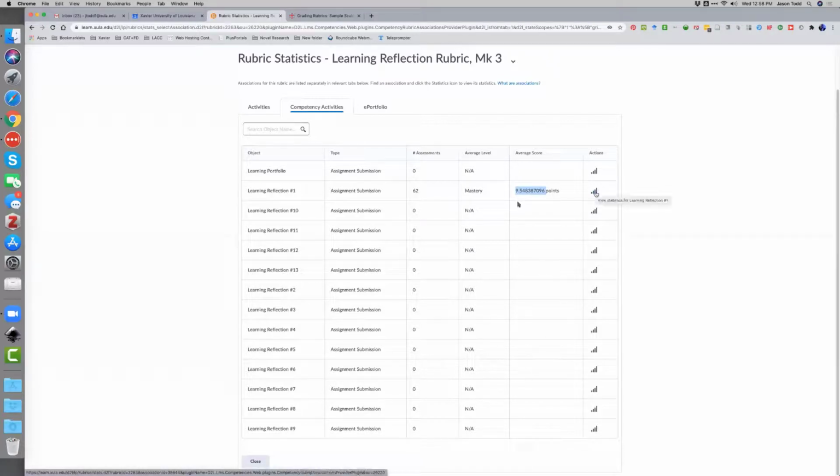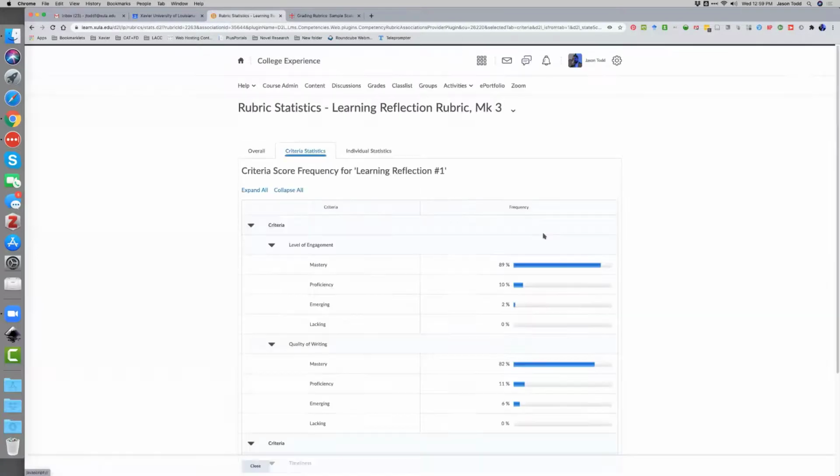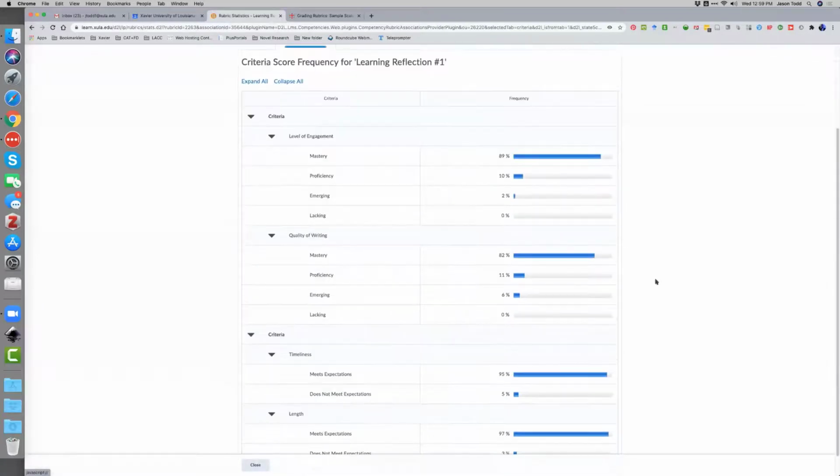And then if I click on the little icon for actions, I get that breakdown, which says 89% of my students I rated as at mastery level for this. 10% were proficiency, and only 2% were at emerging. And I could then even go into criteria statistics and drill down. And again, this is where it can become really useful.